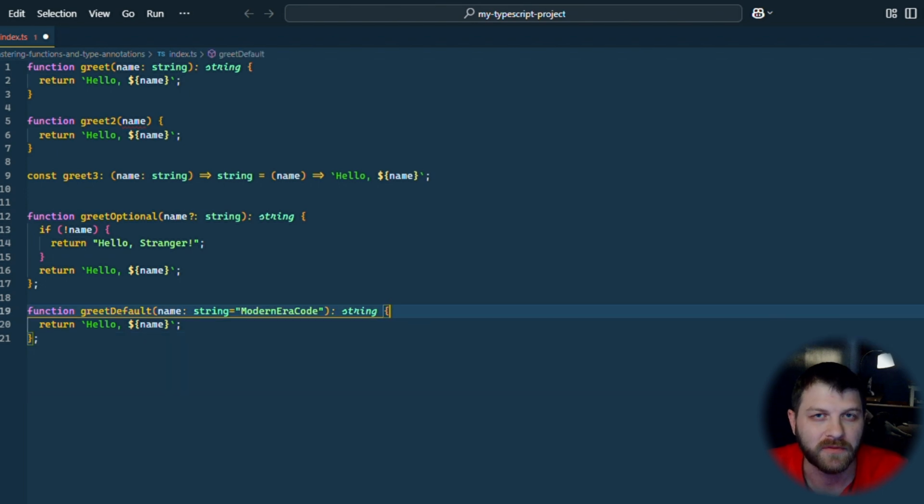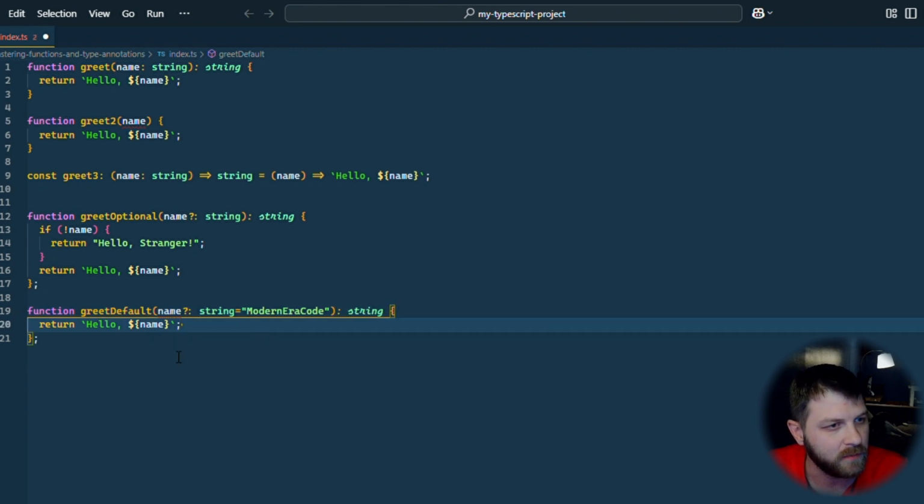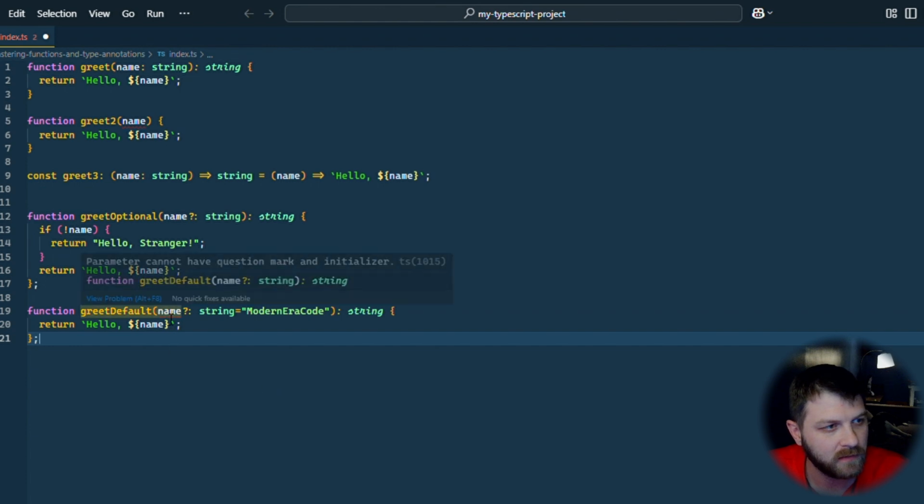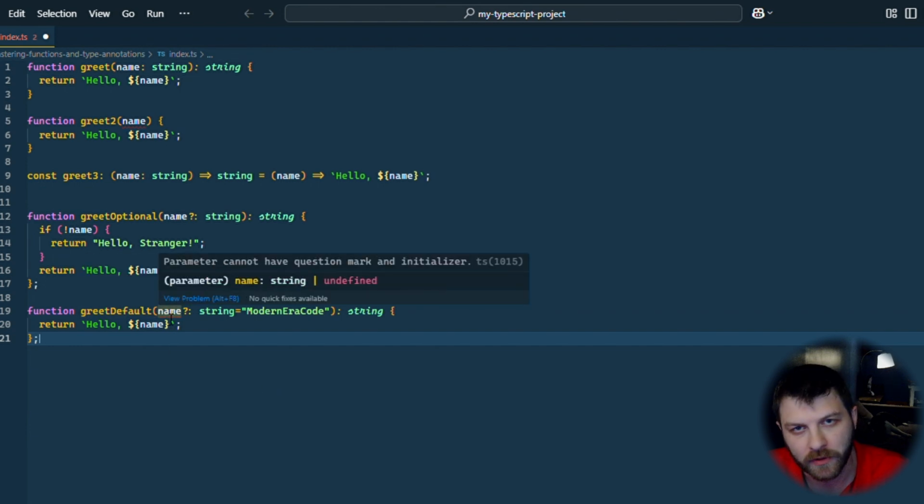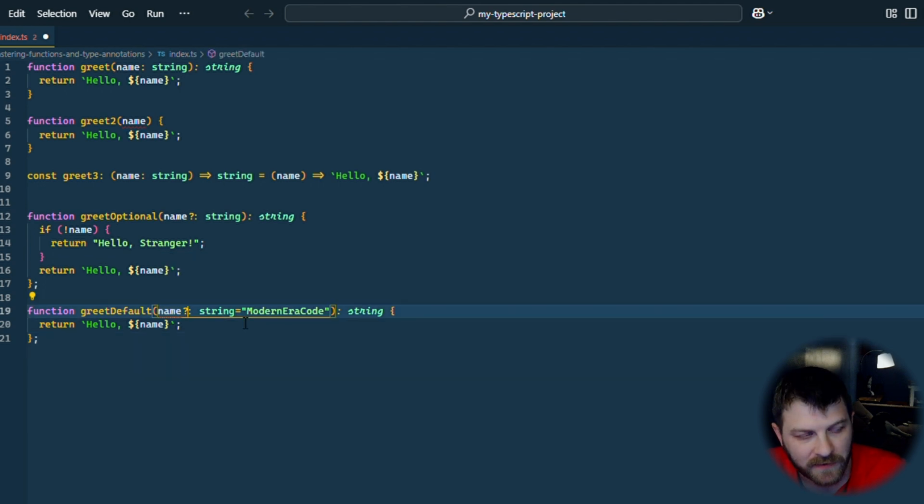Now there is a common pitfall with this. You can't combine optional and default parameters. TypeScript will complain. So for example, if I add a question mark here, you can see TypeScript actually gets mad and says, parameter cannot have a question mark and an initializer. You can easily fix that by taking away either the question mark or the default value.